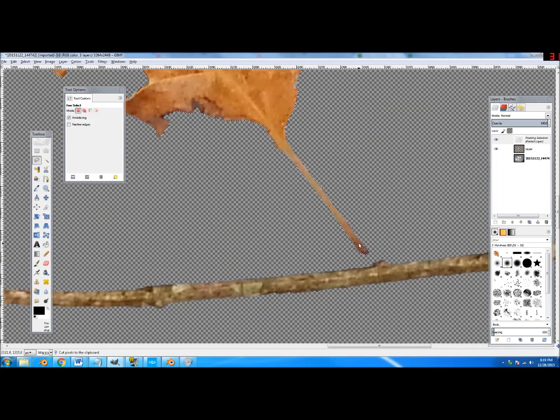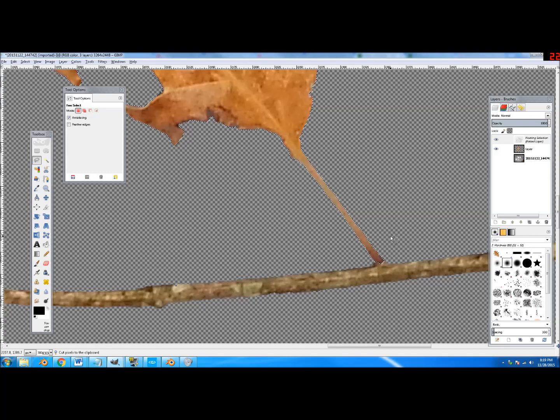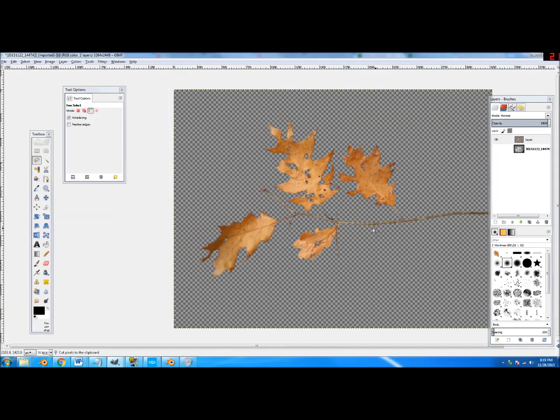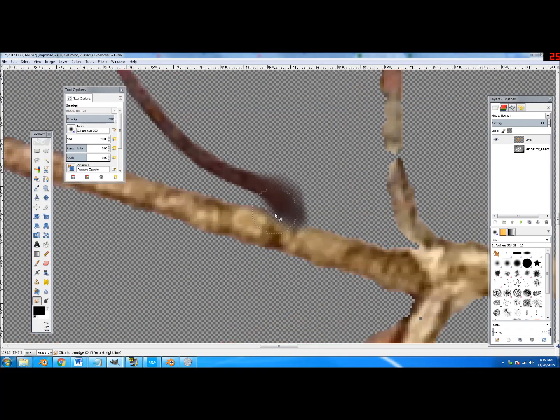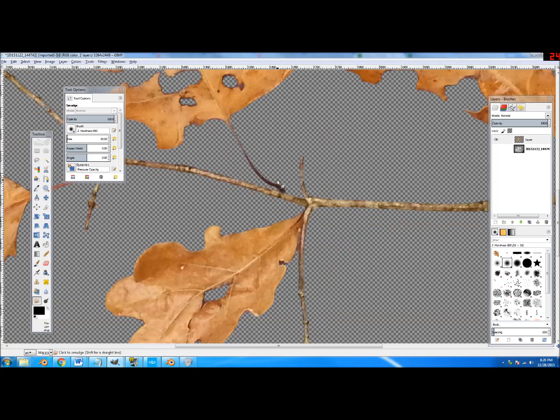Paste it back so it's actually connecting. Looks pretty good. I'm going to use the smudge tool now just to kind of pull this over. It doesn't have to be perfect at this point. If I have to, I can go back at the very end and tweak this stuff, but I'm just trying to get a good start, a solid effort, and then get to the final steps.